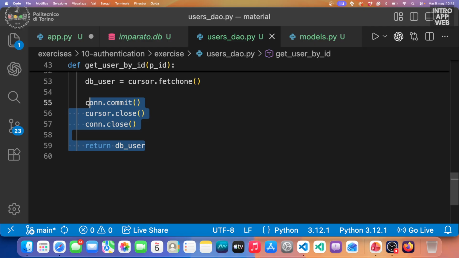Is this clear? Is that function clear? Let's see if it works. Okay, the user doesn't exist. In this case, one problem is that the user doesn't exist, but also we knew the password was wrong.